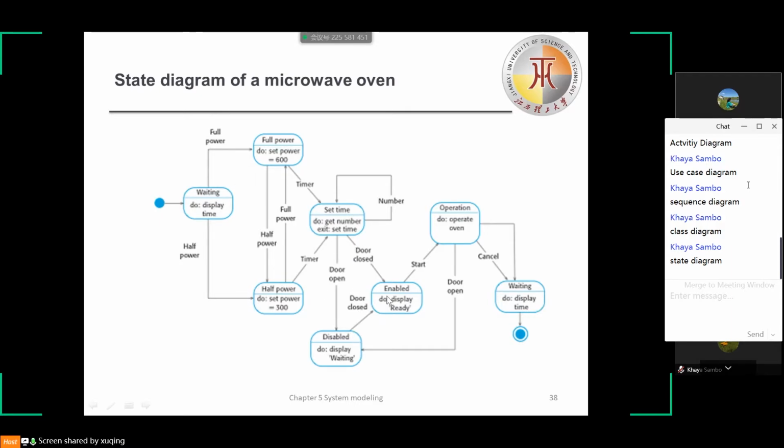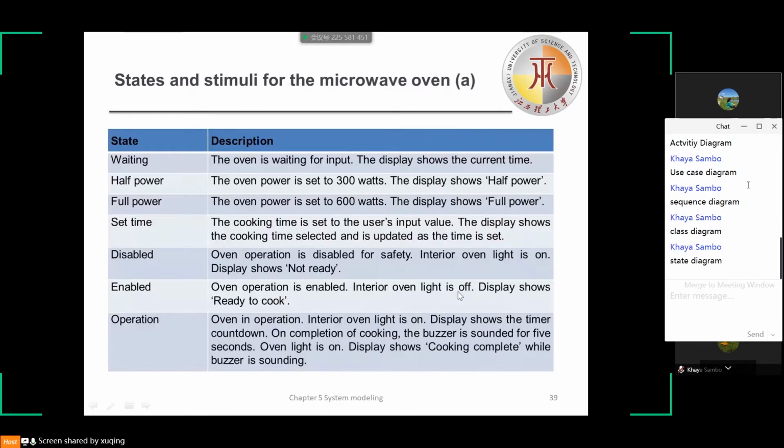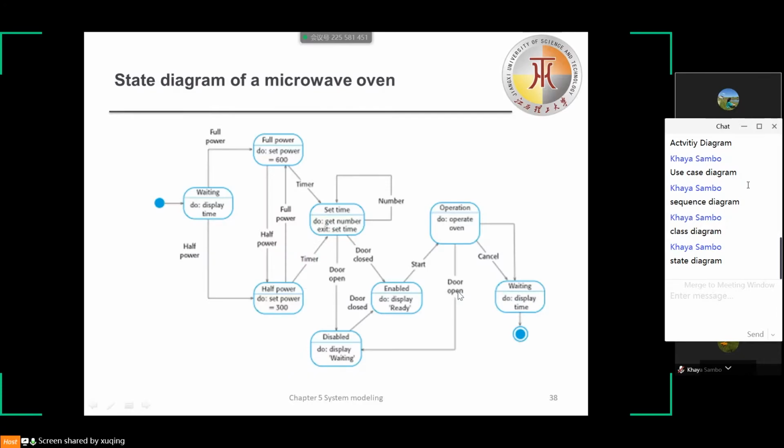Otherwise, if the door is not closed, it's open, then we can close it. This will enable the start button of the oven and it will start the operation. The same thing. As we see here, we can use the UML notation to indicate the activity that takes place in each state.